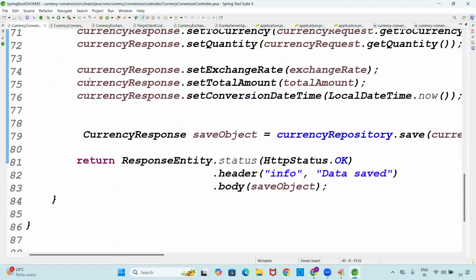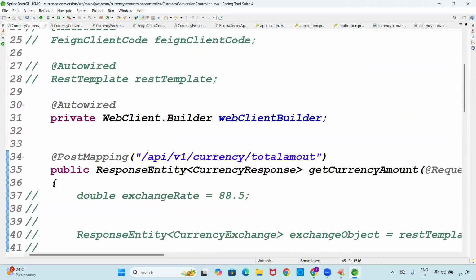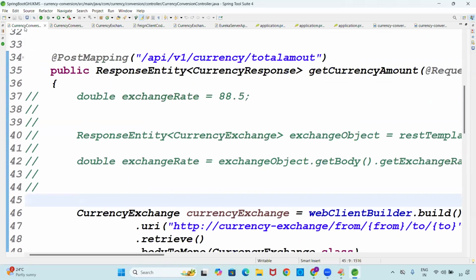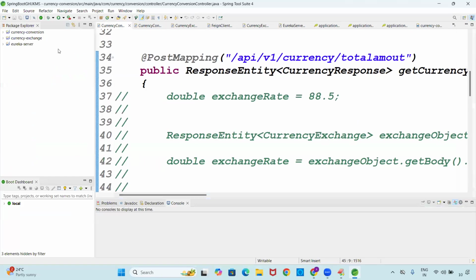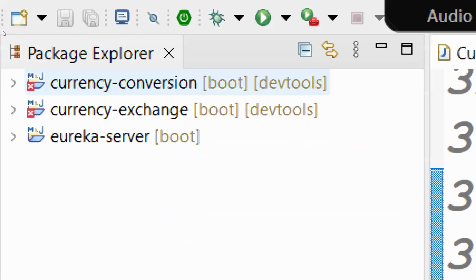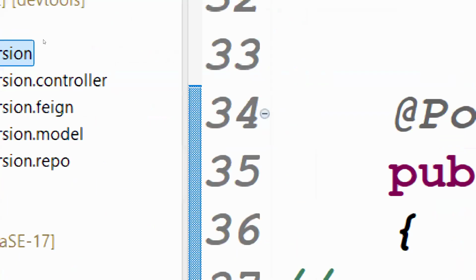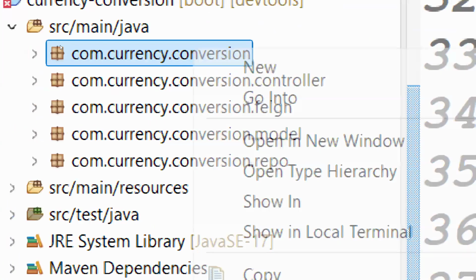See, guys, I will do one small modification. Currency conversion, are you writing a service layer? Service layer, no, right? But the service layer is required, guys. Please add the service layer for proper handling. Go for one more layer, the currency service layer. I click on new.